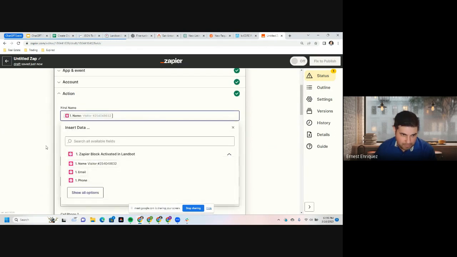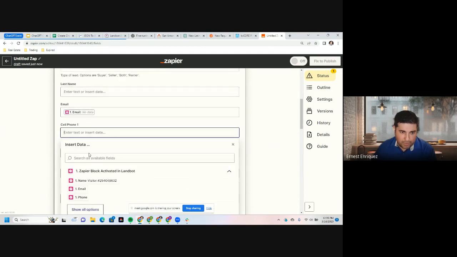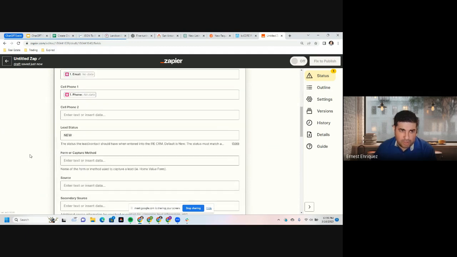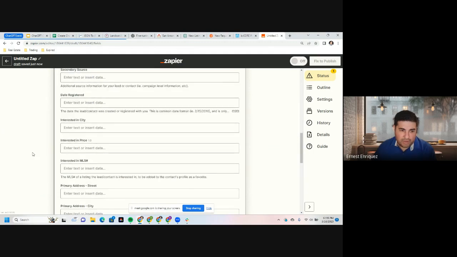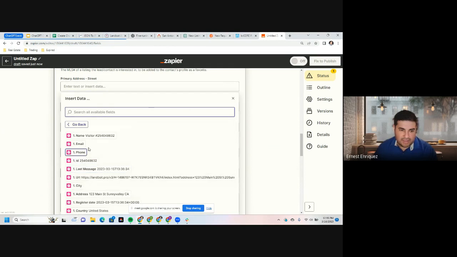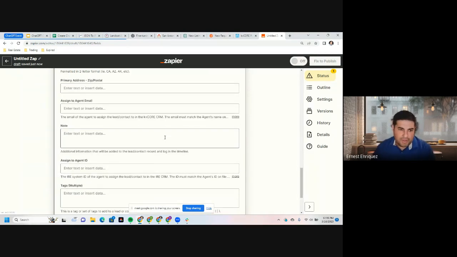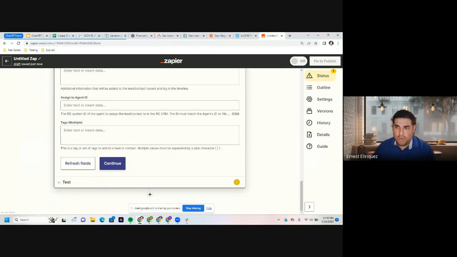So name, email, and cell phone. Now we captured their address. So if you wanted to add their address into here, you'll have that custom address field, right? So we added that address. So there it is. And then basically once you do that and have everything the way you like it, you'll go ahead and click continue and publish.